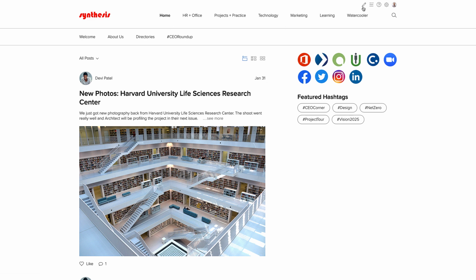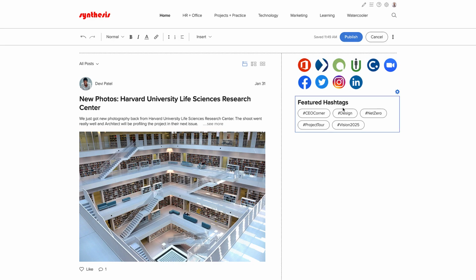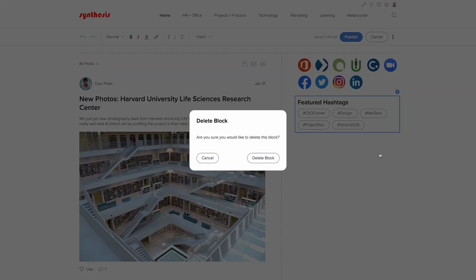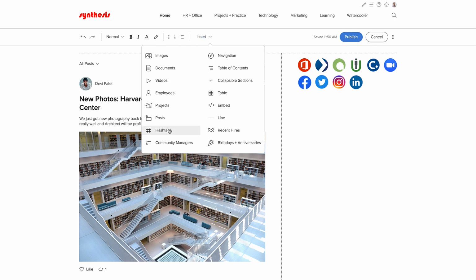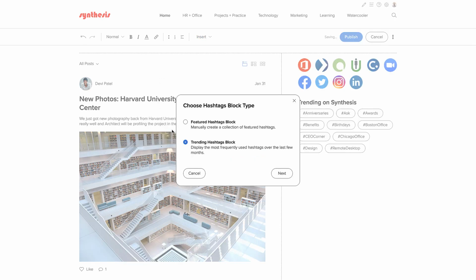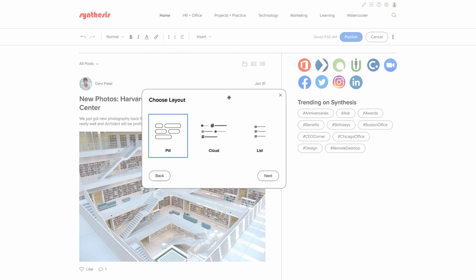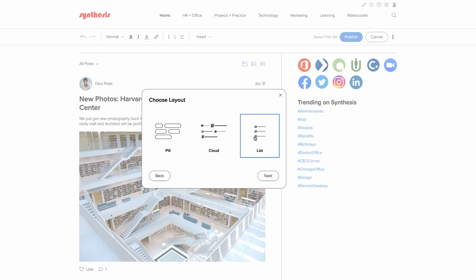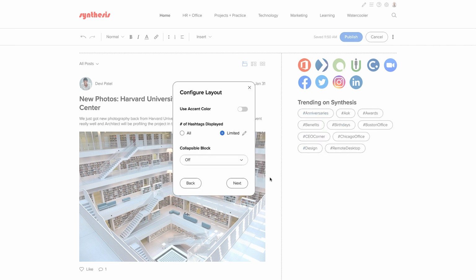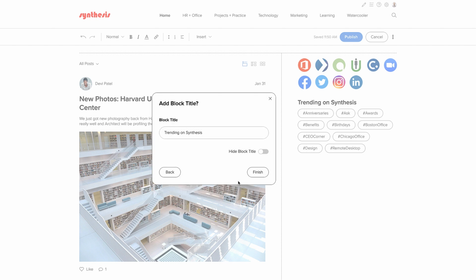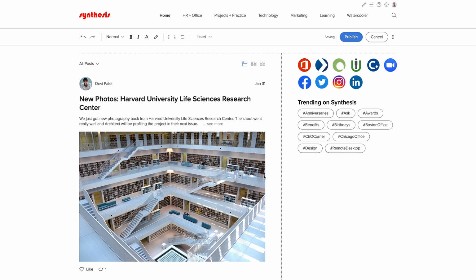I'll edit my page, delete the featured hashtags block I just added, click Insert, Hashtags. The trending hashtags block is already selected, so I'll click Next. You can see that I can choose between a pill layout, cloud layout, and list layout. I think I'm going to stick with pill and click Next. I'll accept the default layout configuration, as well as the default block title, and click Finish. I'll publish my page.